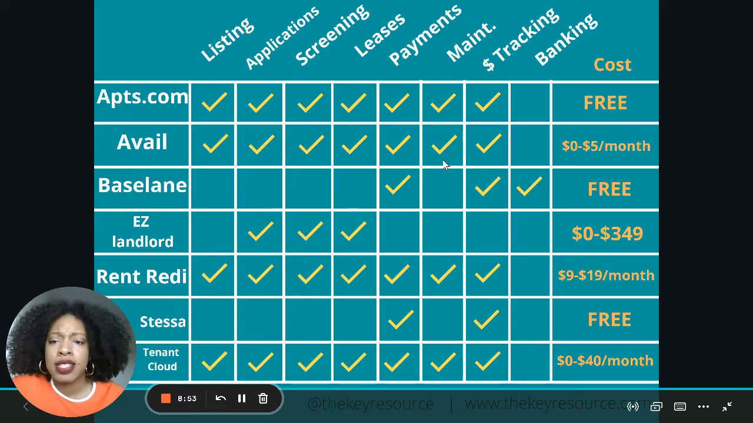And so Stessa is kind of similar to BaseLane, where they're really there for you to analyze your property and to have all the numbers you need to know how the properties are performing and to stay organized for tax time, like all that kind of stuff. That's what Stessa does. It's also free, but Stessa does not do banking. And so that is important to note.